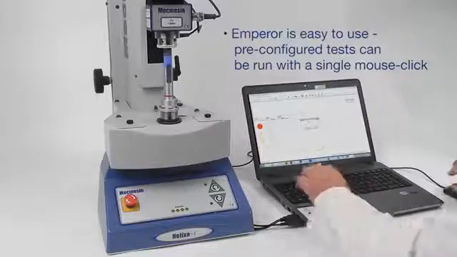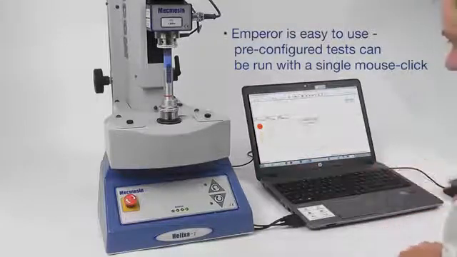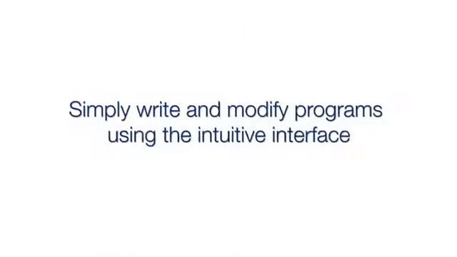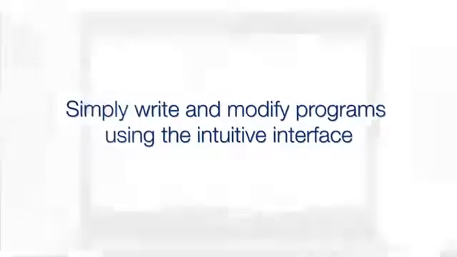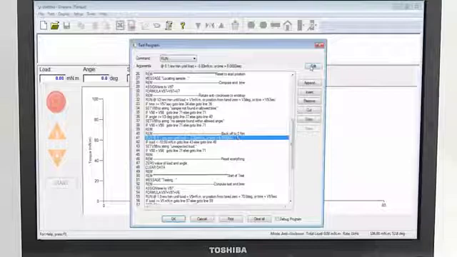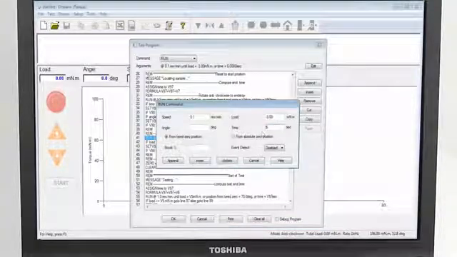Using the Helixa is very simple. Pre-written tests can be started with a single mouse click. Writing and modifying programs is also very easy. Empra uses the familiar Windows interface and has many pre-configured commands and calculations available.